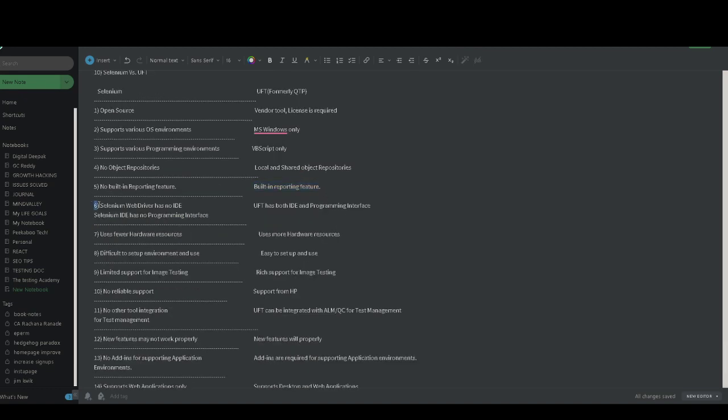When we talk about Selenium WebDriver, it has no IDE but has a programming interface. Whereas Selenium IDE has no programming interface but has an IDE. That is the difference between the IDE and WebDriver. And UFT has both. You can use both.